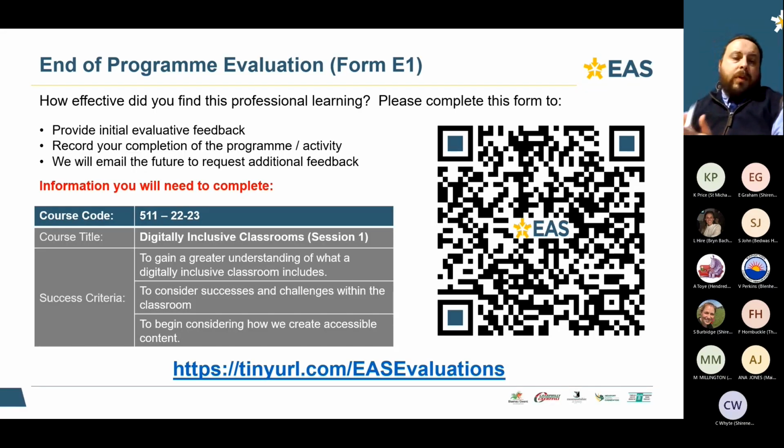So in a nutshell, this evening has been a very quick introduction to what a digitally inclusive classroom is and how it's important that we are digitally inclusive. We've had a quick look at how we create accessible content using the review tool and the accessibility checker, which is available in PowerPoint and also in Word and Outlook and all those other tools that we just discussed.